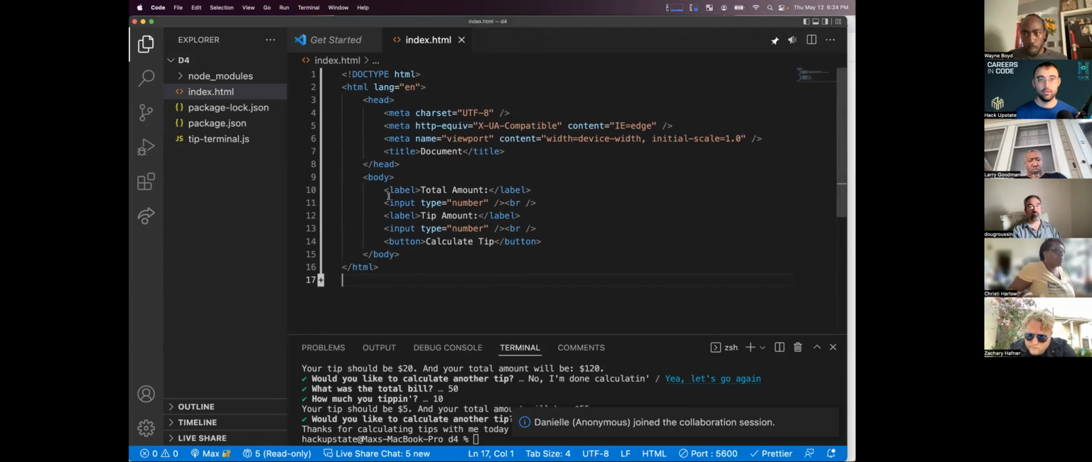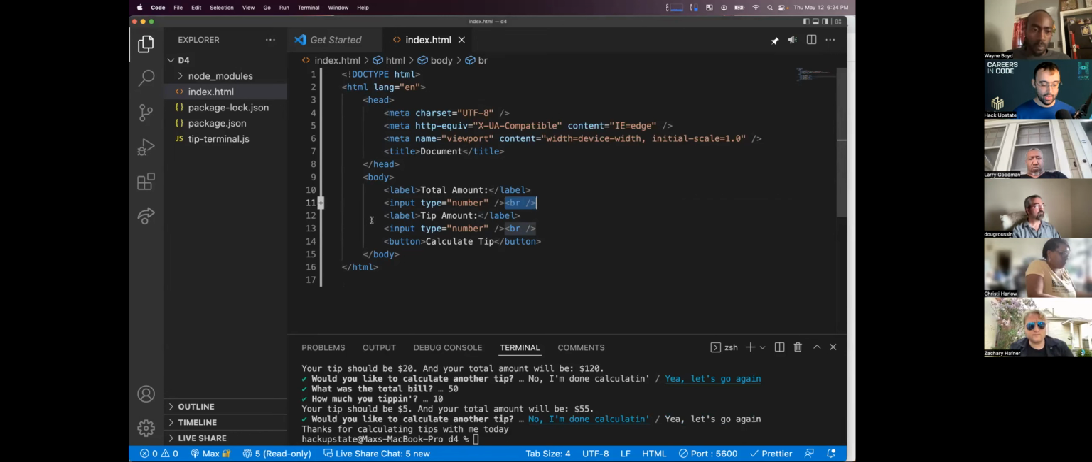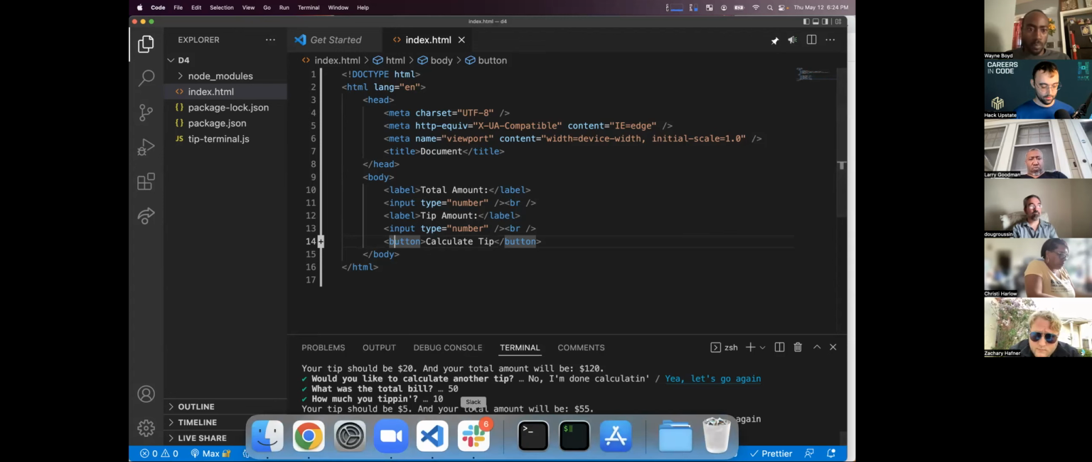If you need it, we created our new file over here on the left. We called it index.html. We did our exclamation point enter. That got us our entire template in. Then in the body, we started creating a label for our total amount and an input type number for it. Then we did a line break and did our tip amount label. Then we did our input type and another line break, and we did our final calculate tip button.